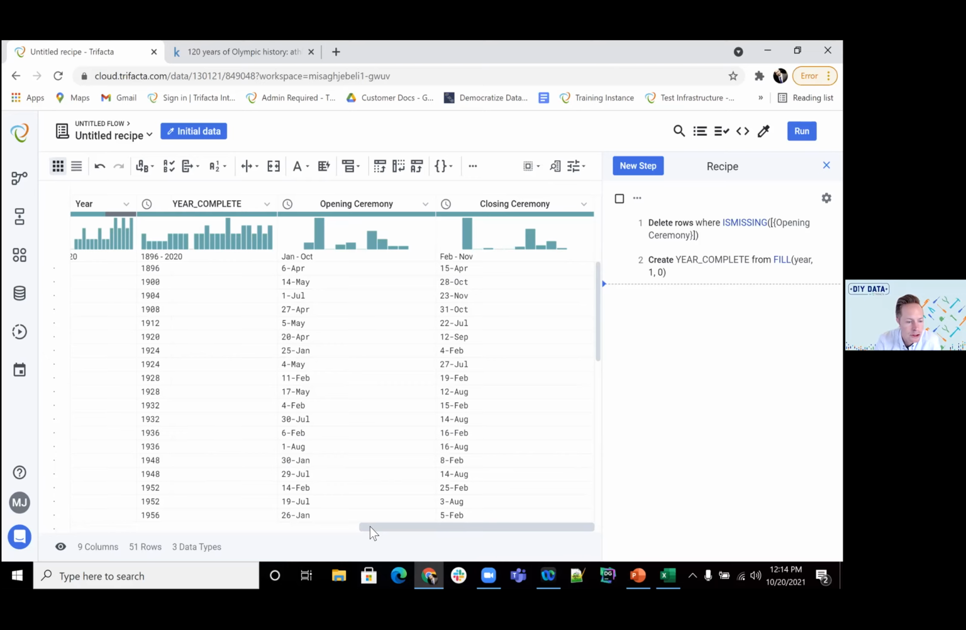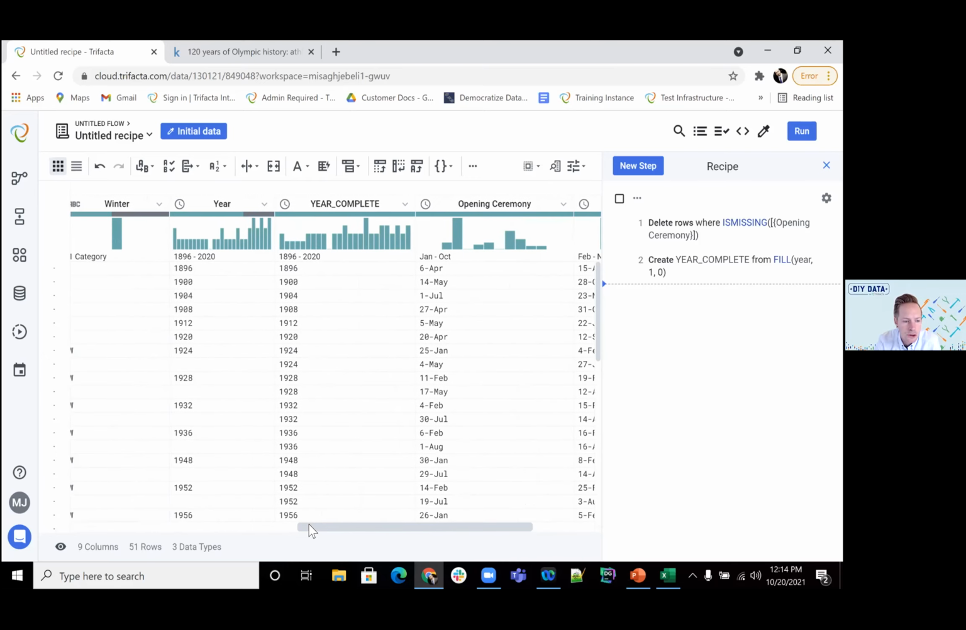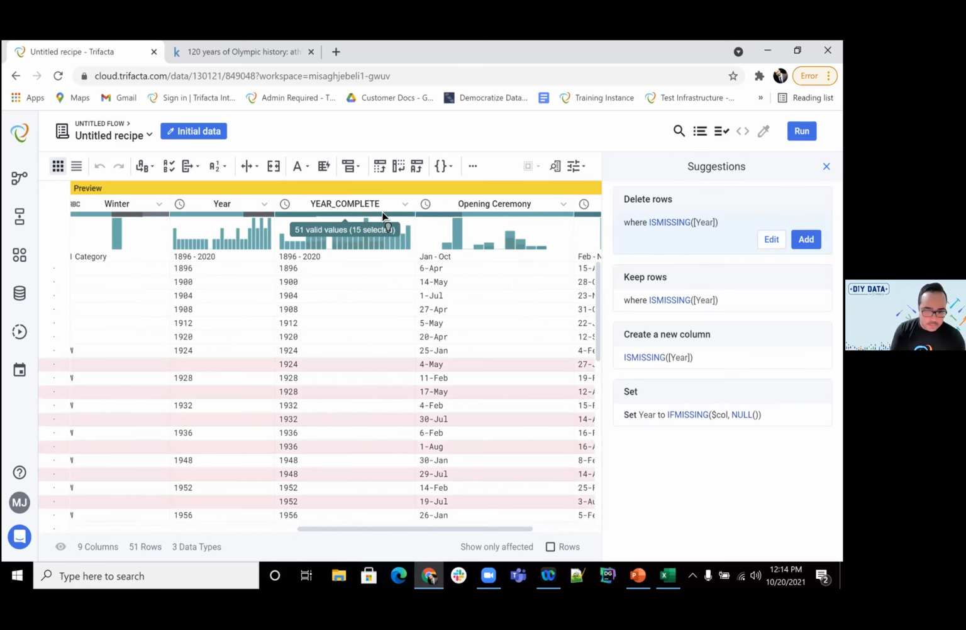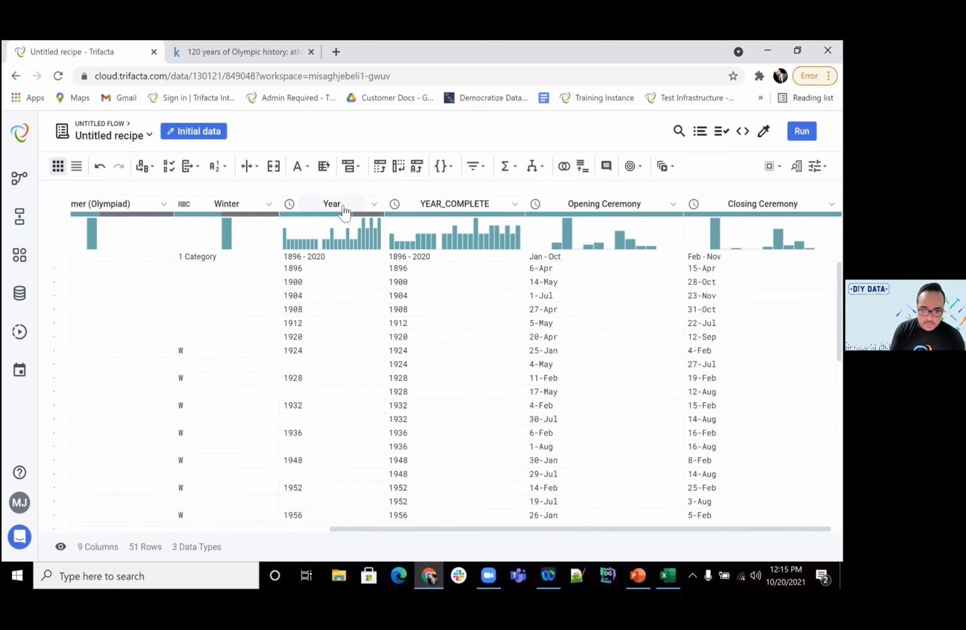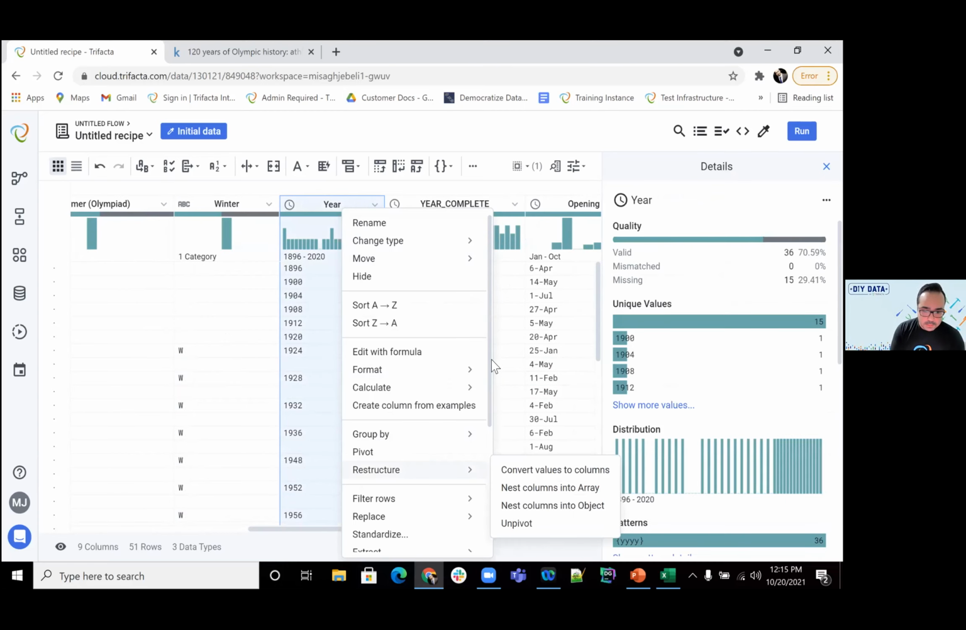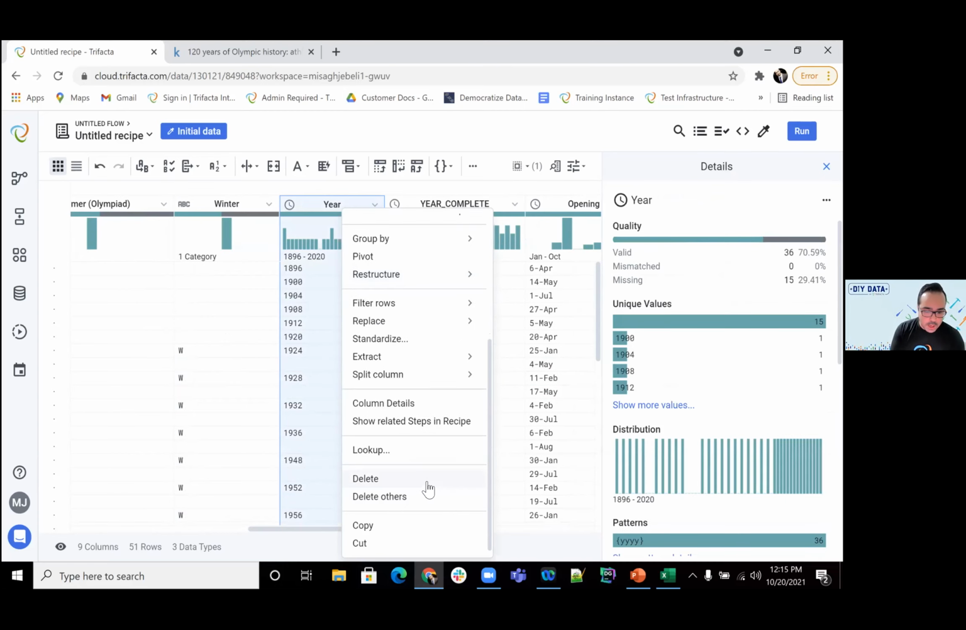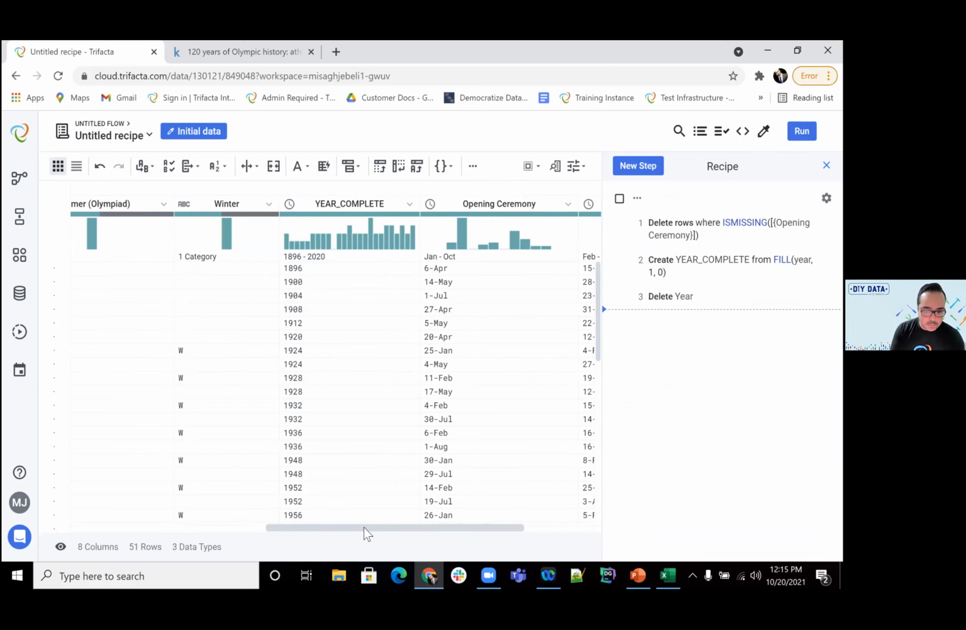Where you've got year and year complete at those little gray bars at the top, is that now indicating that we have a full data set? You've basically cleaned everything up. Yeah, as you can see, in the year complete, there is no missing data anymore. So we don't even need this. We can drop this column if we want, or we can hide it from the analysis.